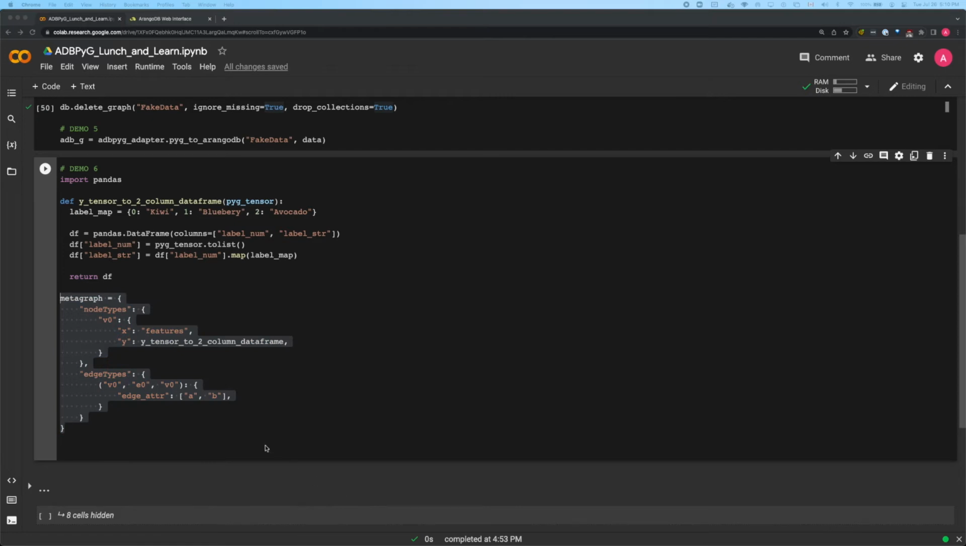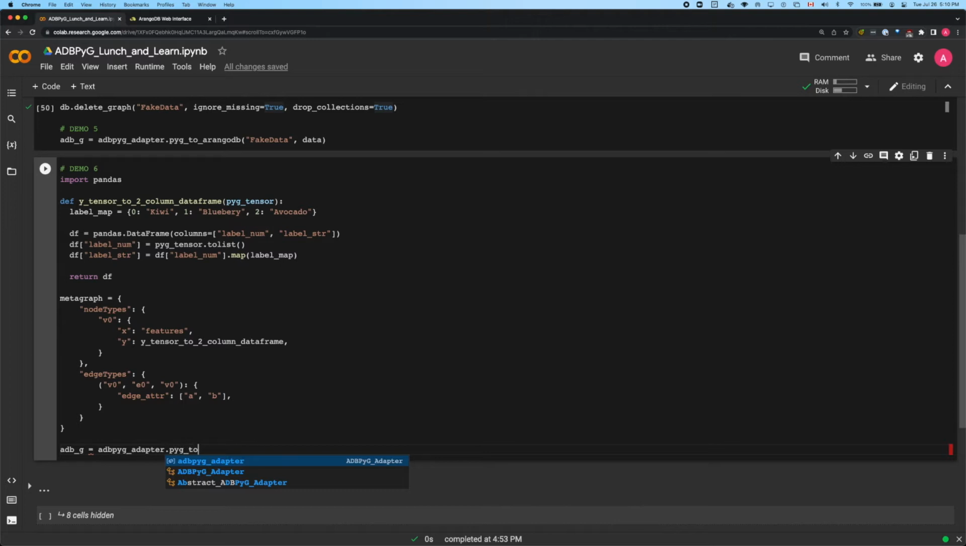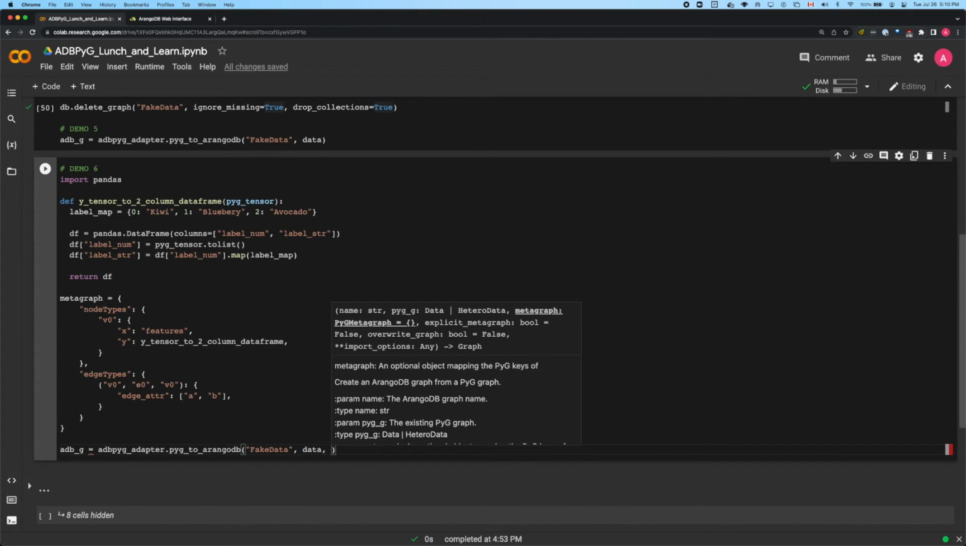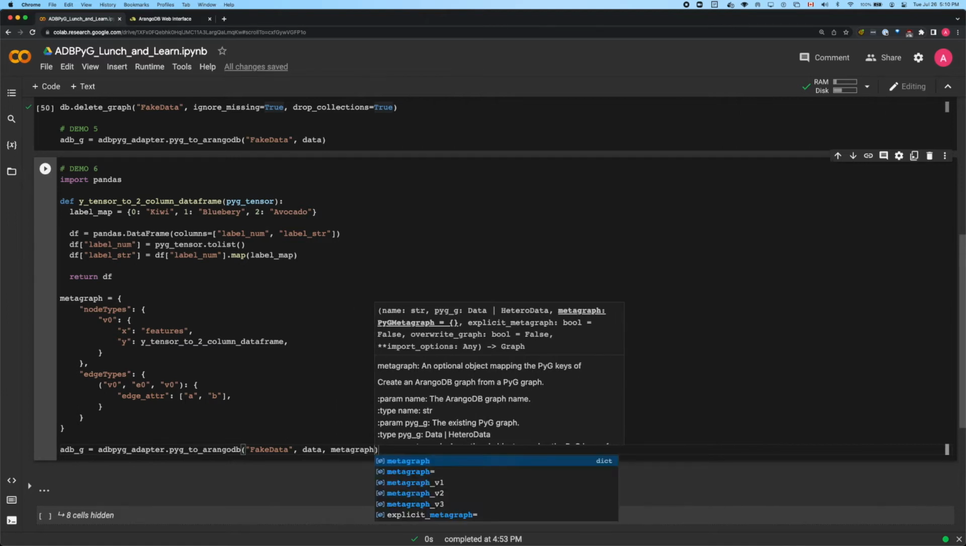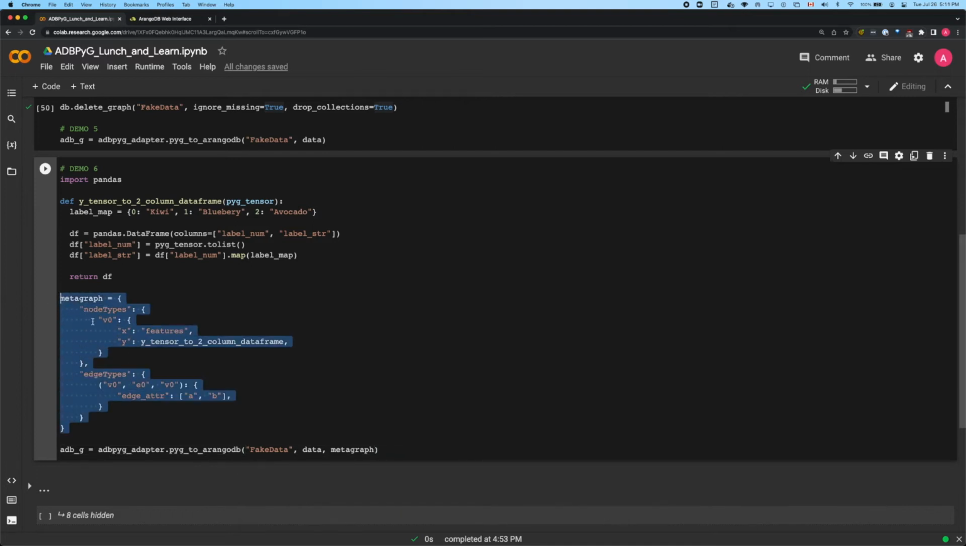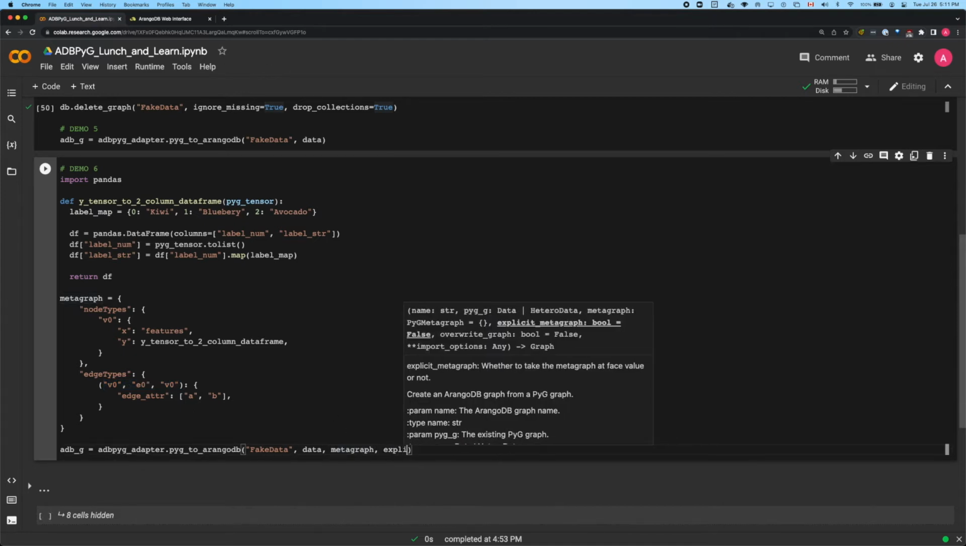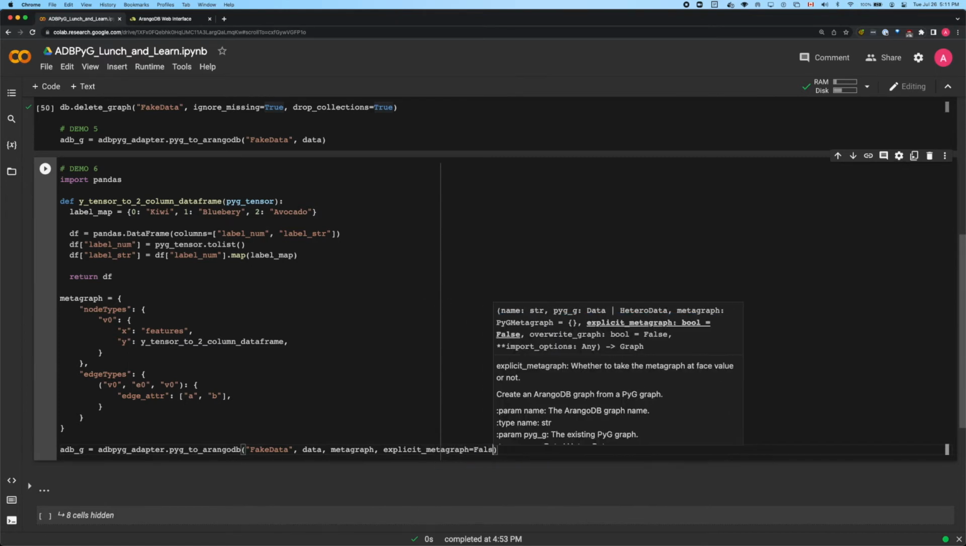Let us now call the PyG to ArangoDB API. So I'm going to once again type adapter PyG to ArangoDB. I'm going to specify the fake data graph name. I'm going to specify the data as seen in the example above. And then this time I'm going to specify metagraph. And so what this does is it's going to take this metagraph and it's going to, for specifically V0 and V0, E0, V0, provide this custom behavior that we've mapped. And so just to clarify, we also are going to set the explicit metagraph flag to false.